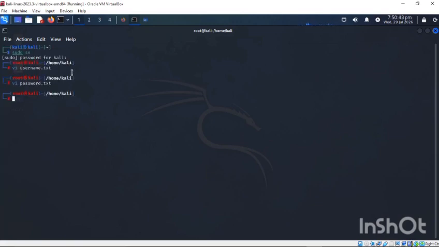Now write the main command. First we will write hydra. This is the tool name. Then we will write capital L. We are using capital L because we do not know the username. If you know the specific username, then we will write hyphen small l. You will get all this in man hydra. By writing that command in the terminal, you will get all the manuals of the hydra tool. Now after that, give a space.